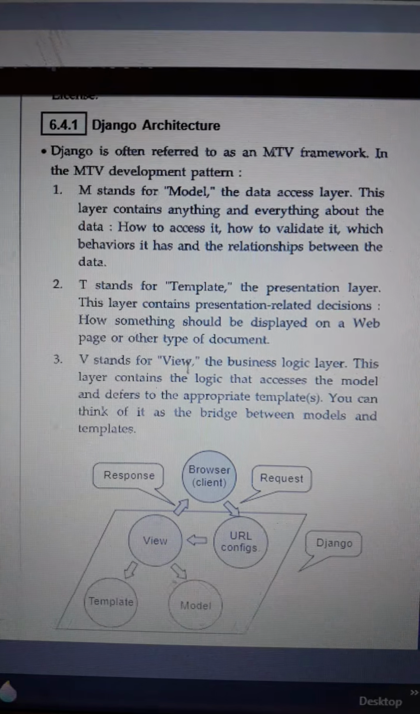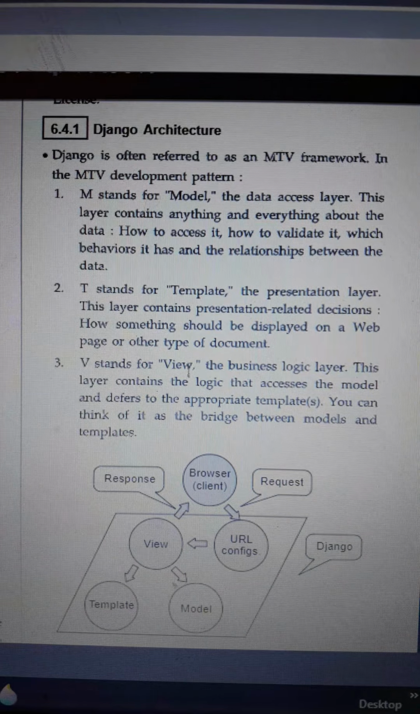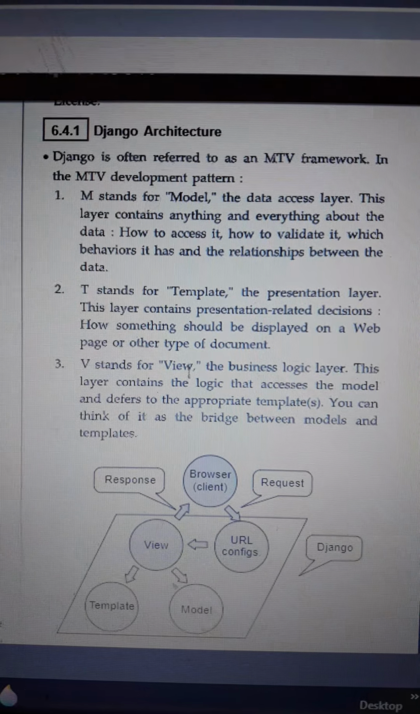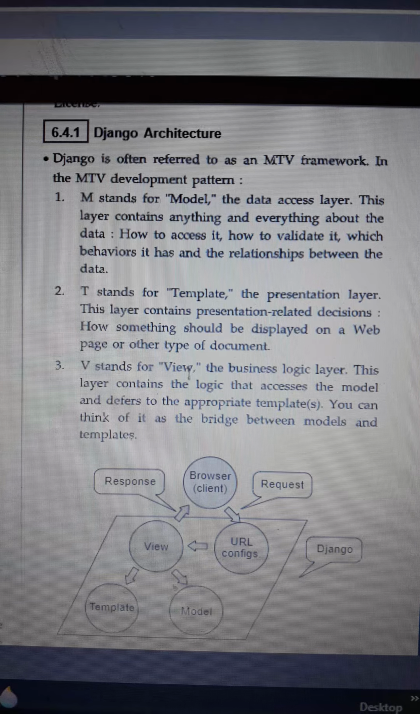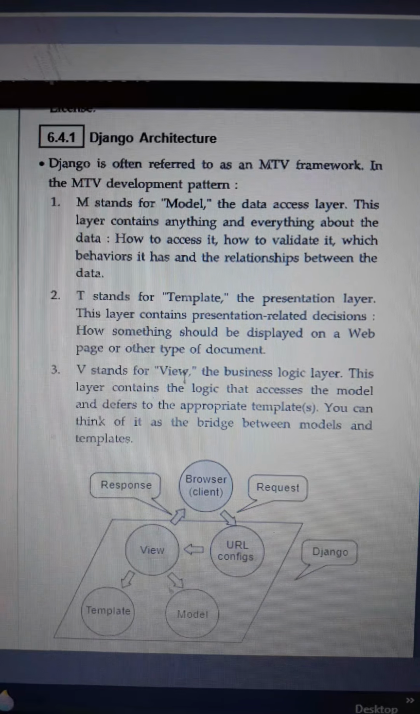T stands for template, the presentation layer. This layer contains presentation layer related decisions: how something should be displayed on a web page or other type of document.